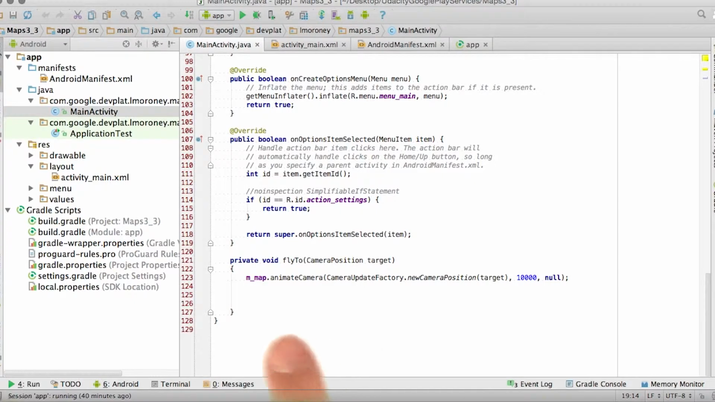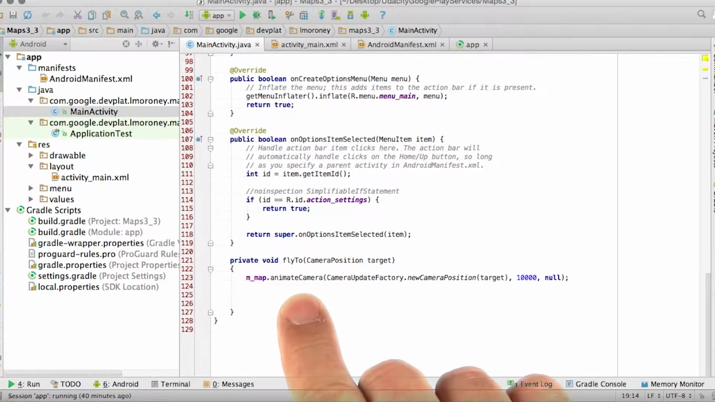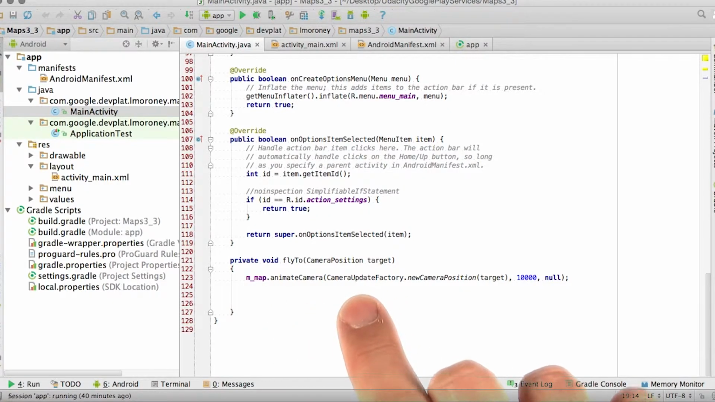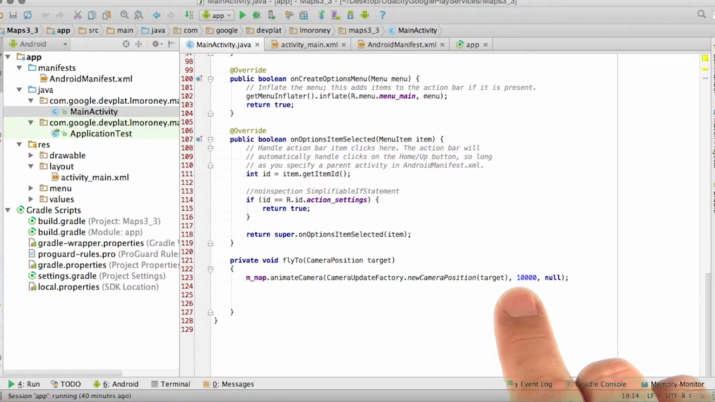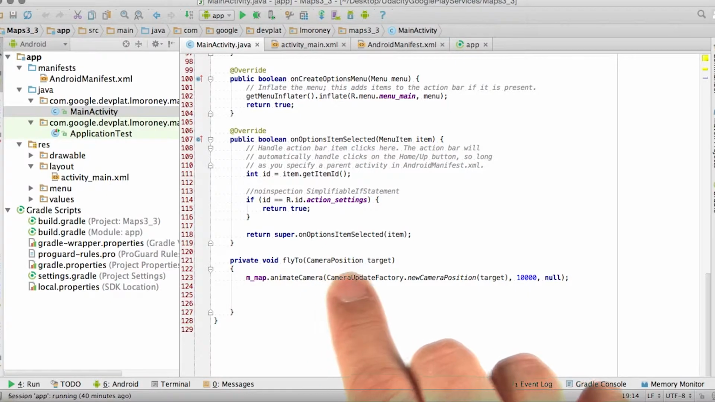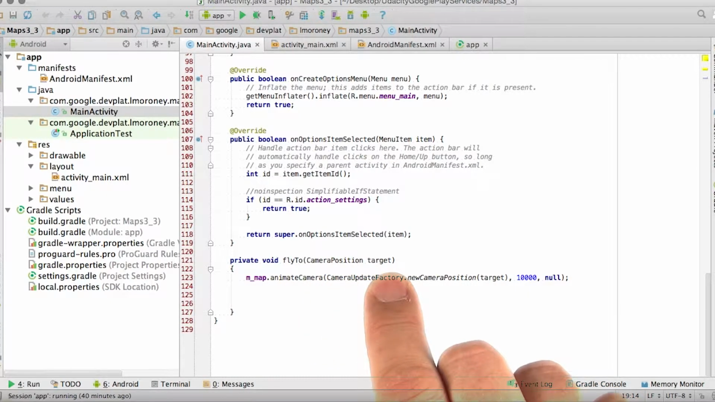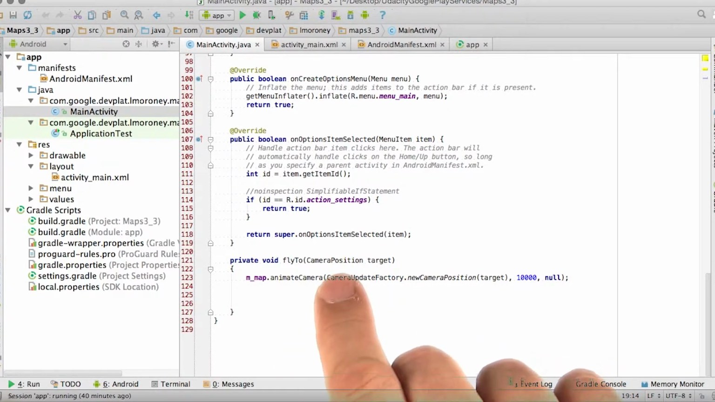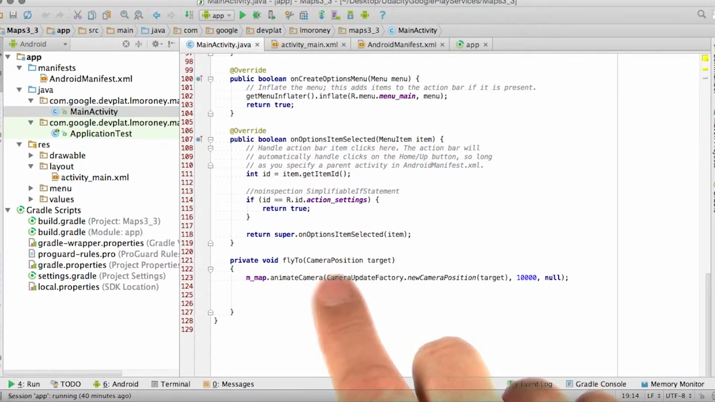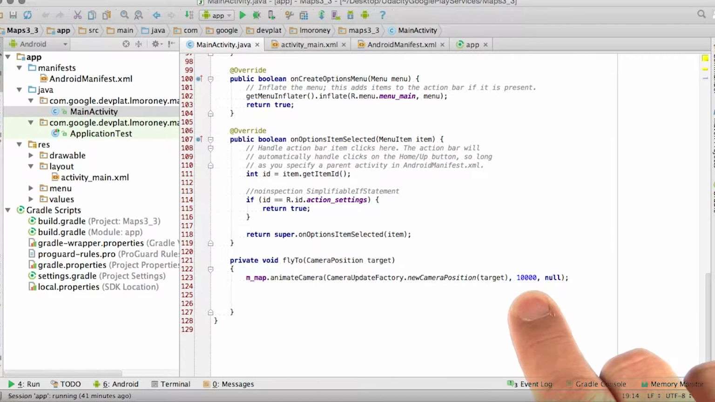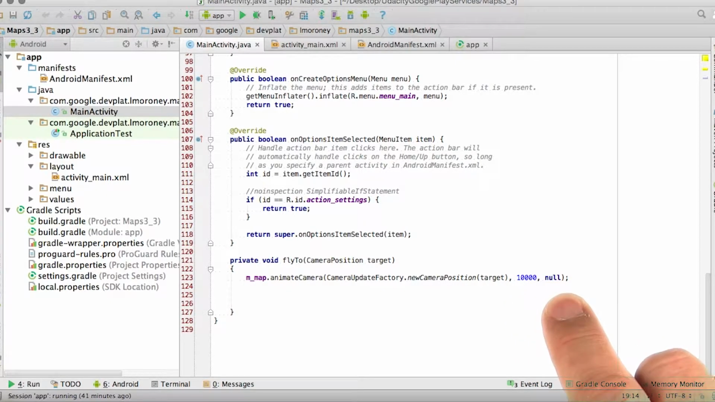And then to look at the fly_to helper method, you can see it here. And here's where I call the animate camera. So on my map, I'm animating the camera update factory.newPosition target. And remember, a parameter passed into fly_to is a camera position target. So when I said fly to Seattle, I'm just flying to the camera position that I called Seattle. I'm taking 10 seconds to do it, which is the 10,000 milliseconds here. And then I'm just doing a null. So when the animation's complete, I'm not going to trigger anything.